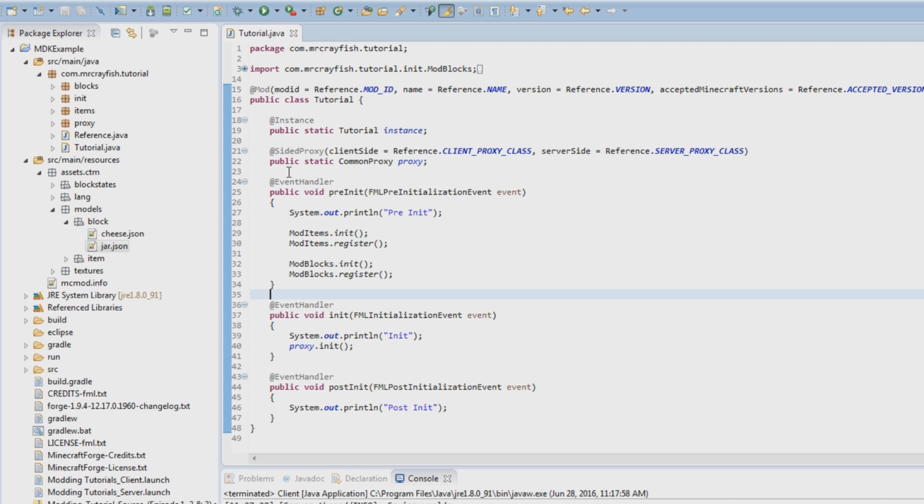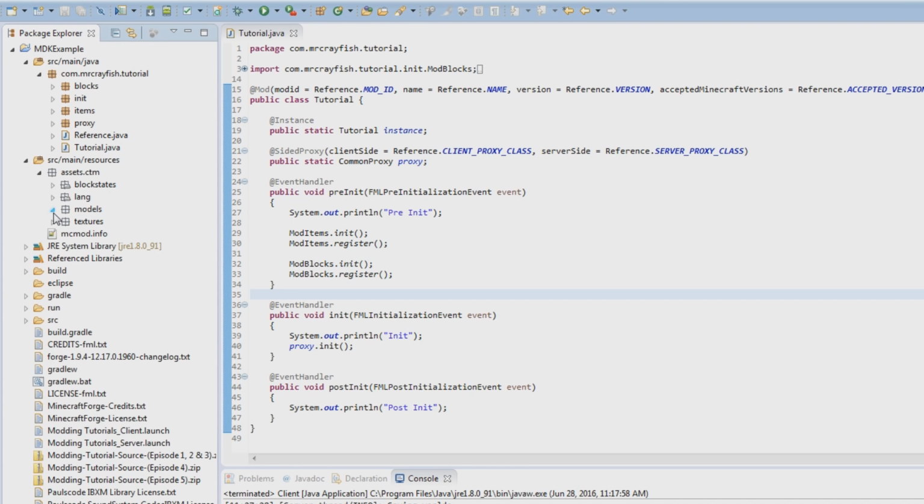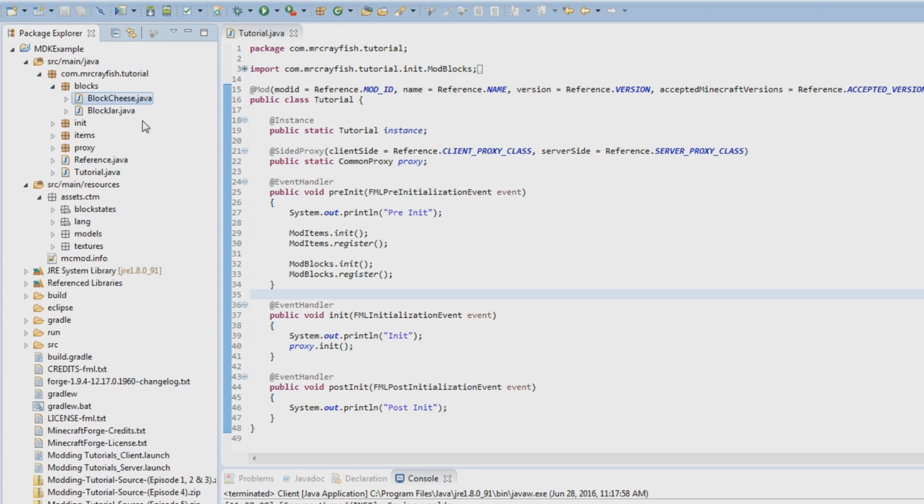But anyway, let's get into this tutorial today. It's probably going to be quite a short tutorial because there's only a couple of things that I want to do, and that is create a crafting recipe for the block of cheese and then the jar block.